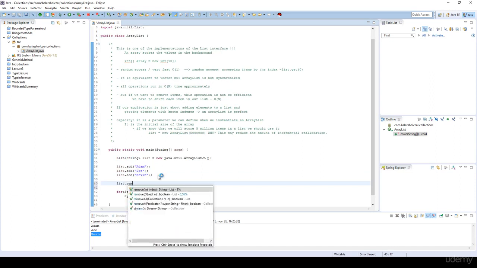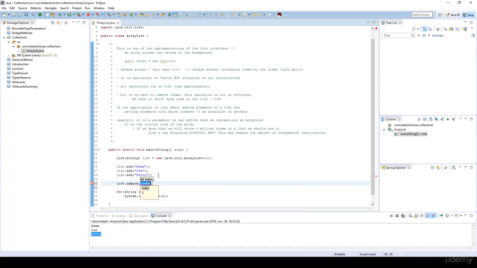Okay, it's not going to be that efficient when we use array lists, but we can remove, for example, the first item. Indices start at 0, so that's why the first item is going to be the 0 index. Of course, we have managed to get rid of Adam from the list. What is the random access? We have been talking about it.